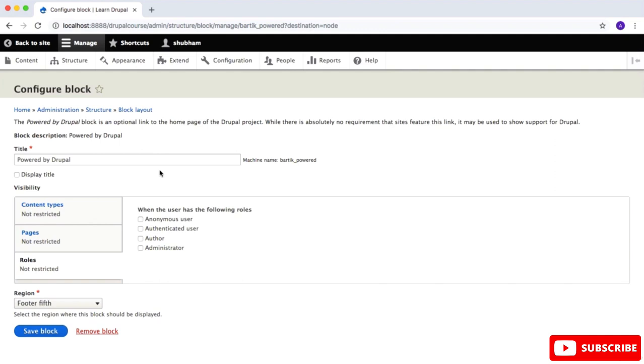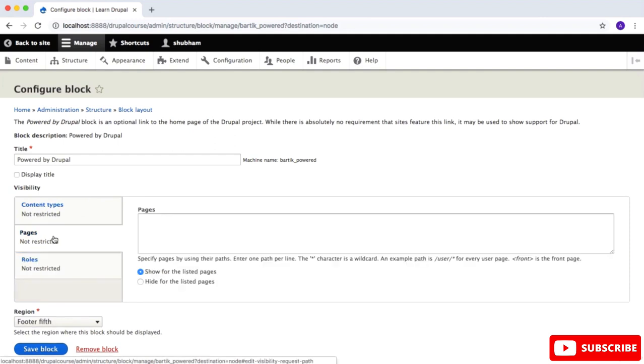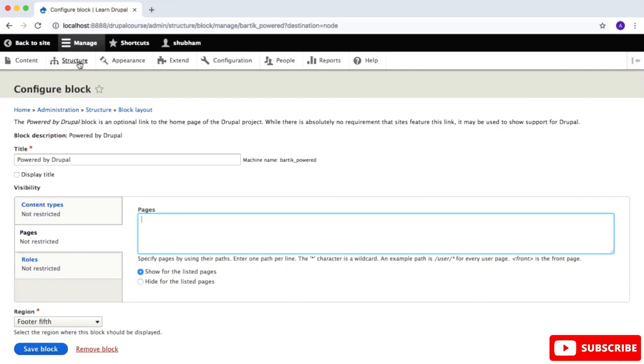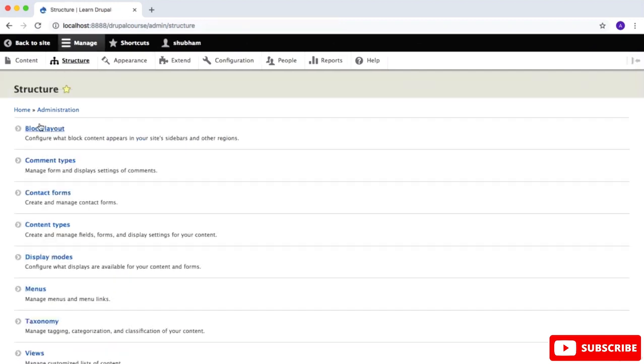And you can also restrict this block to some pages. If you go to pages, you can use this pattern to restrict this block to some pages only. So this is pretty cool, right? Now if you want to remove this block, you can click on this button, but there is another way. Click on structure and then click on block layout.